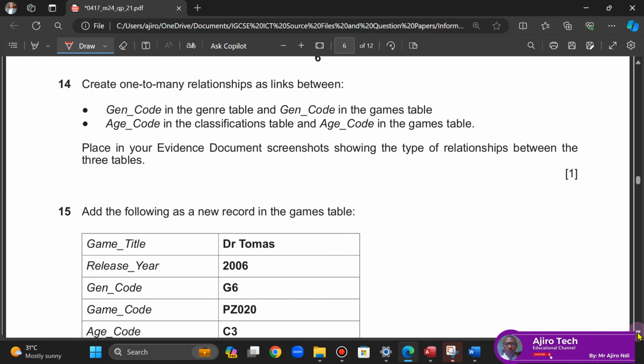Step 14. Create one-to-many relationship as links between the gen code. Now, for us to be able to create the relationship, take note, the whole essence of creating a relationship is done with what we call key fields, which is your primary key and what? Your foreign key. Very, very important. With your primary key and then your foreign key.